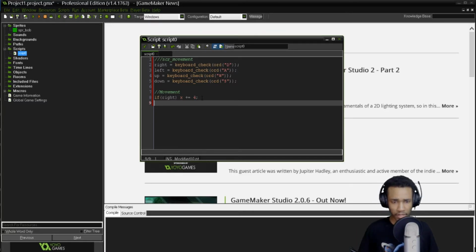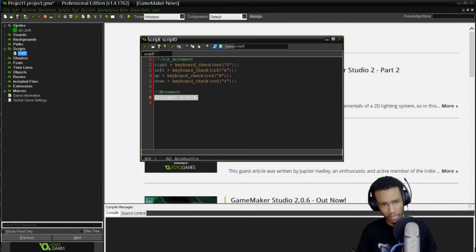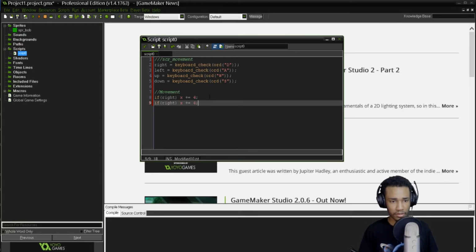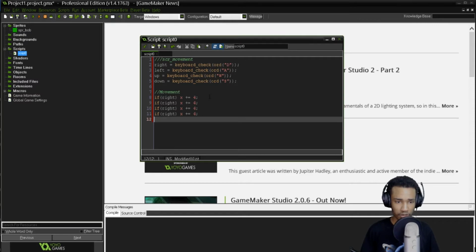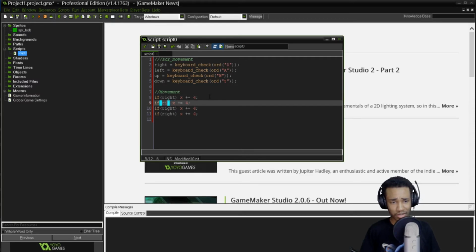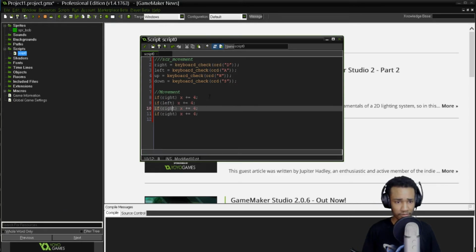So same thing, just like the last bits. If you've already done it before and you know what it is, no need to do it again. Coding's not hard, and it doesn't have to be hard. So that's left, up, down.